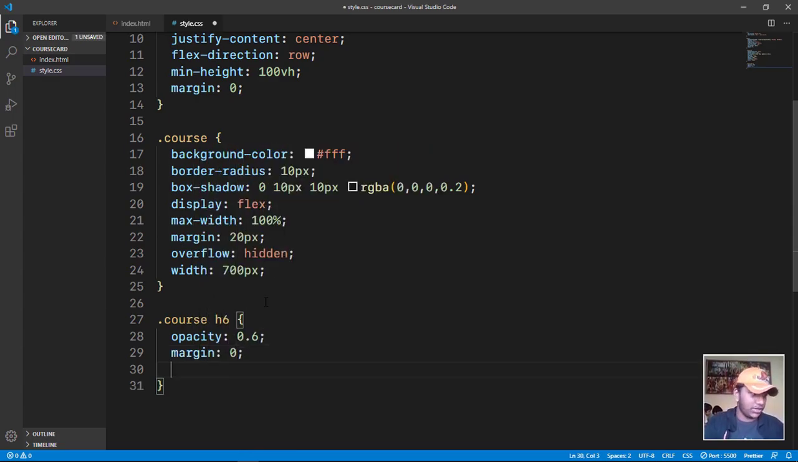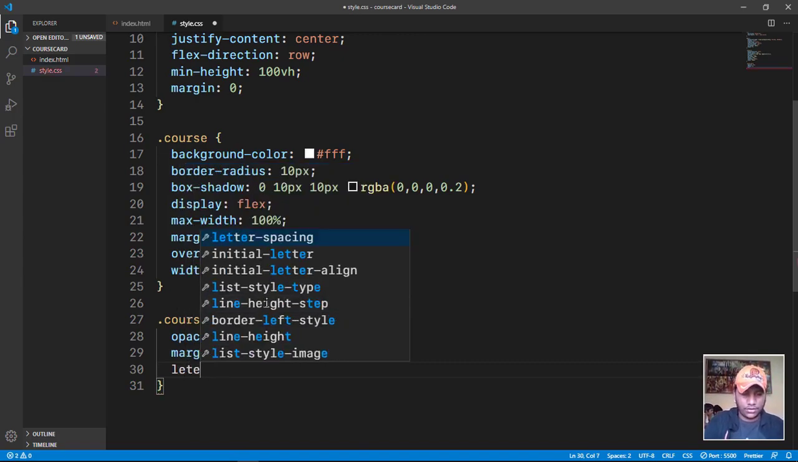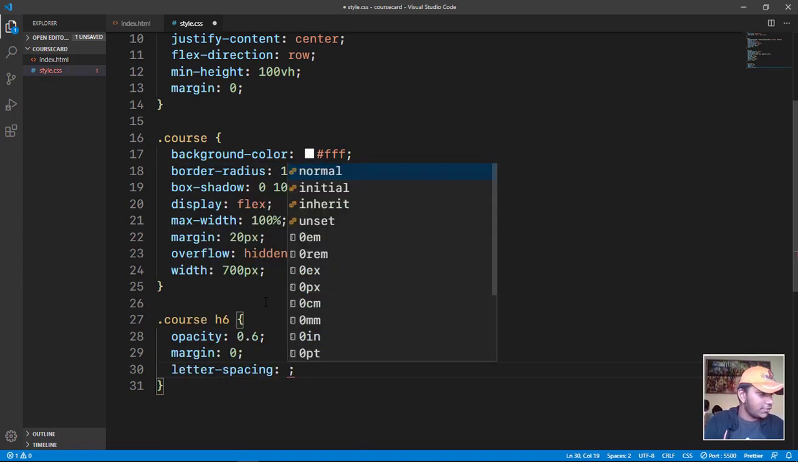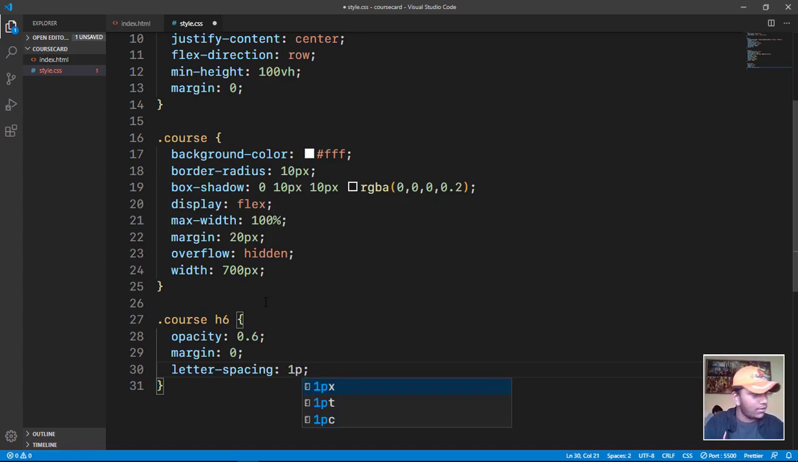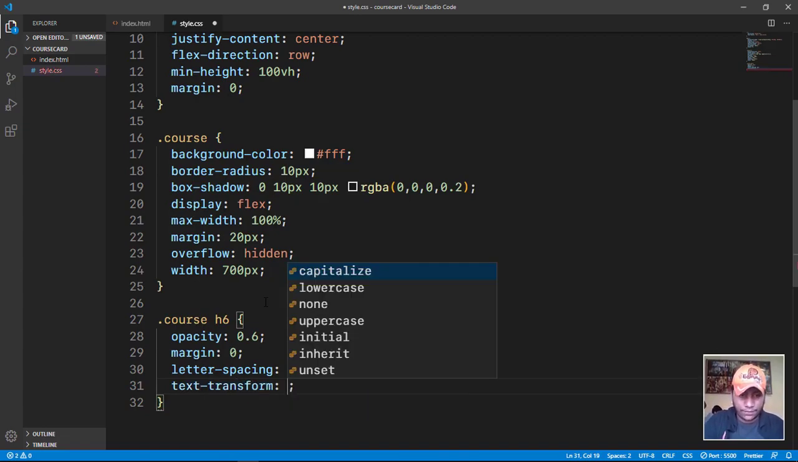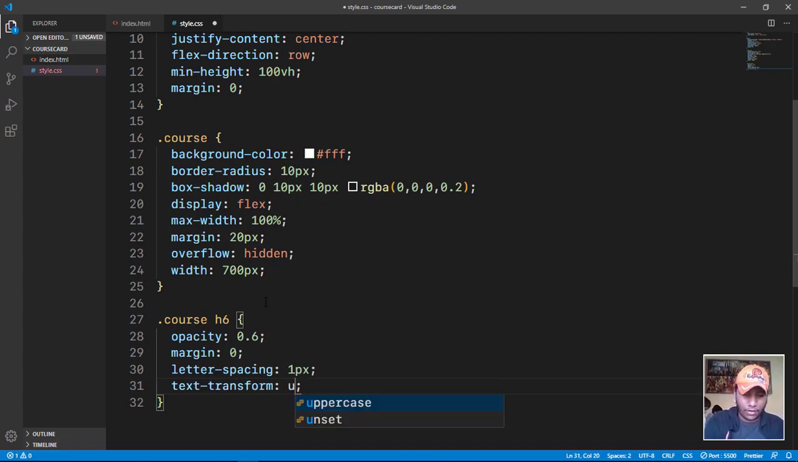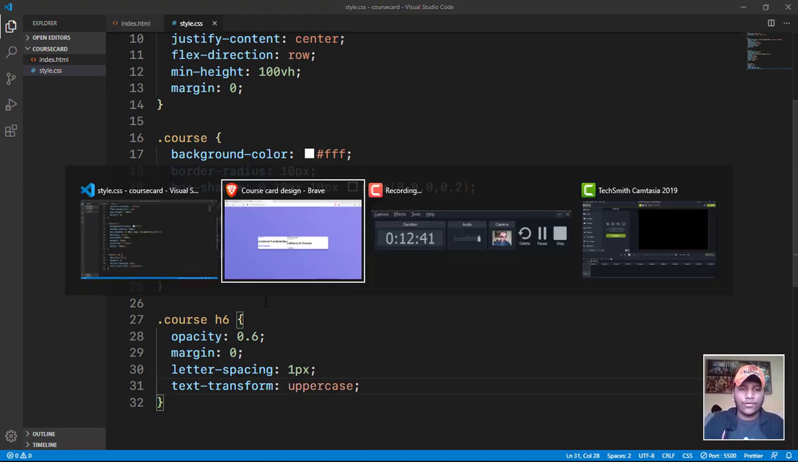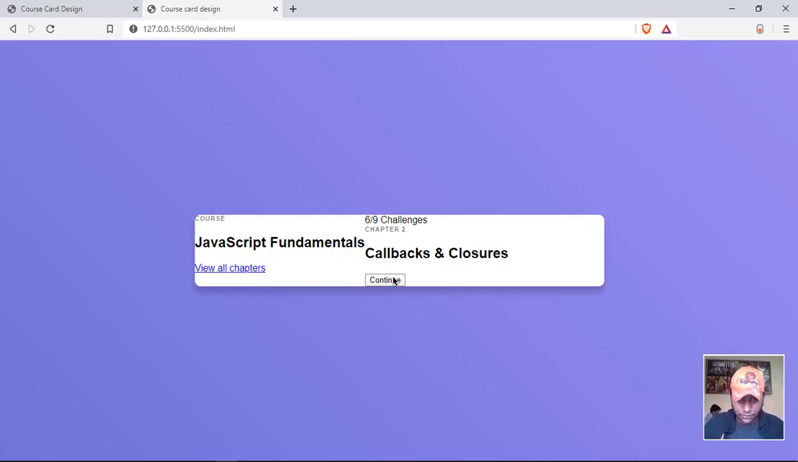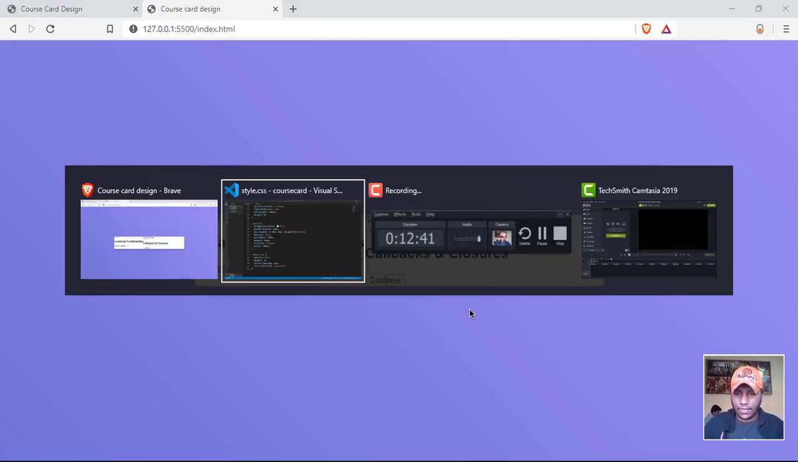If you want to change it up, we can come and change it later. The letter-spacing should be 1 pixel, and then we're going to have a text-transform of uppercase. That's what we're going to be having. Now if you take a look at that, it should probably work. It's pretty much working.